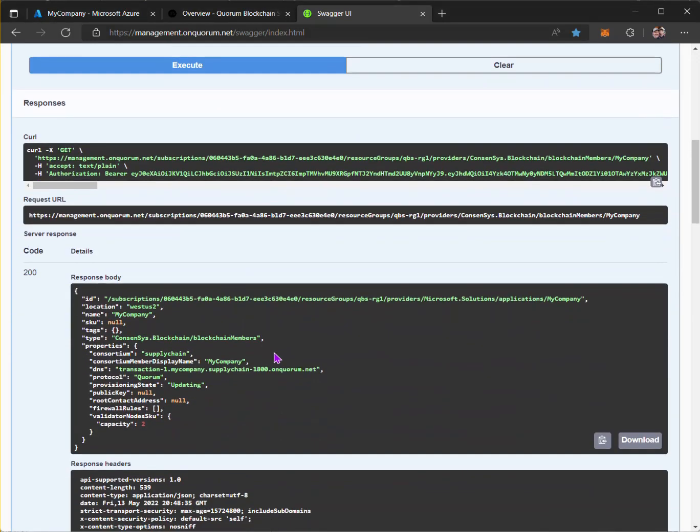The response that you'll get back will give you the status of your member deployment. And in this case, there's still some actions that are happening. So what I'm going to do is I'll wait, execute this again, and when this updates to succeeded, then we know that our member has been deployed successfully. And as you can see, it's now succeeded.